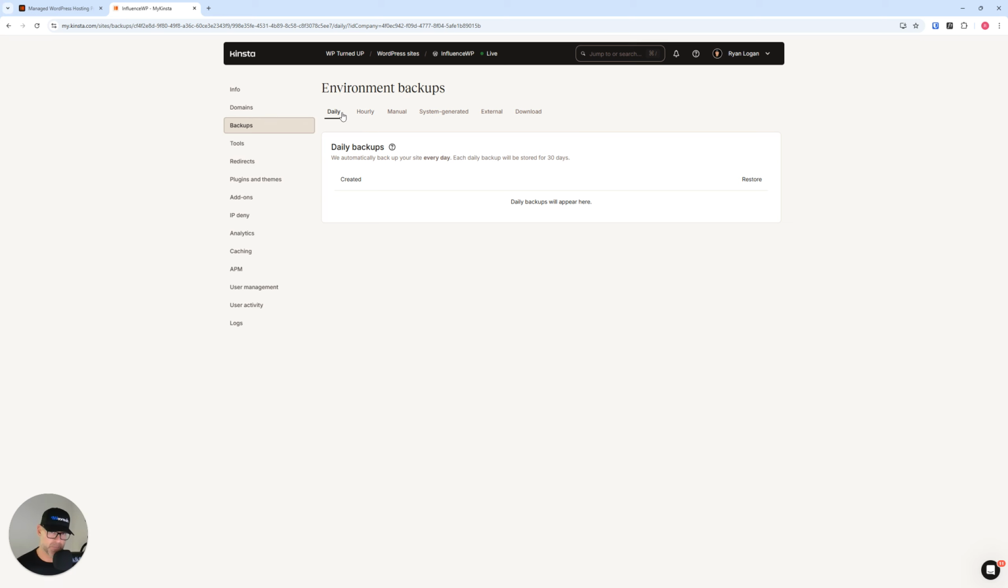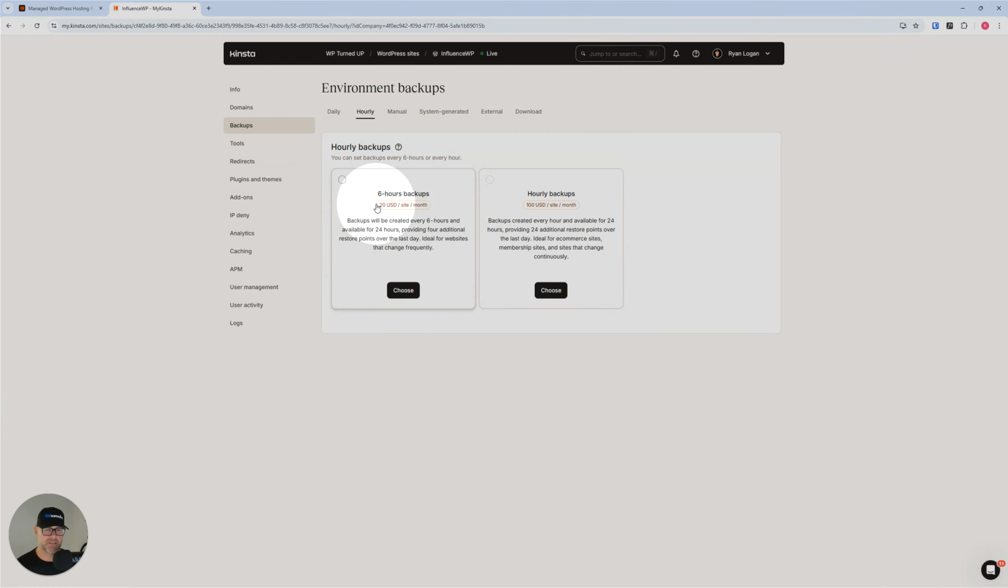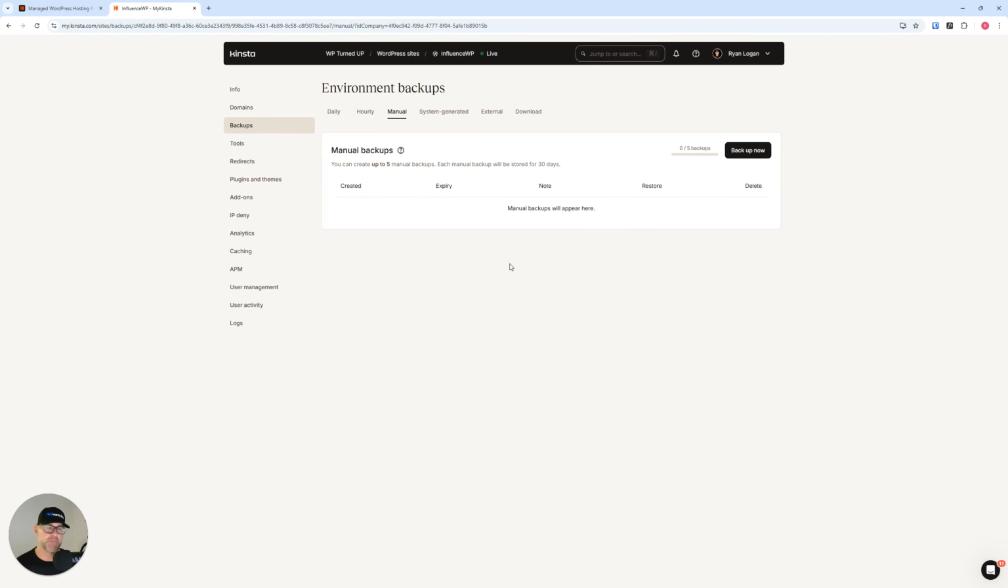They're going to create a daily backup for you automatically. You can jump in here and it's an extra charge, but you can set up hourly backups. You can create up to 5 manual backups at a time. So let's say you get to that 5th one, you need to create another manual backup for whatever reason. You just need to delete that oldest backup and then create a new one. System generated, if Kinsta ever detects something that's going on wonky behind the scenes, they'll just generate a backup on your behalf and you'll have that there.